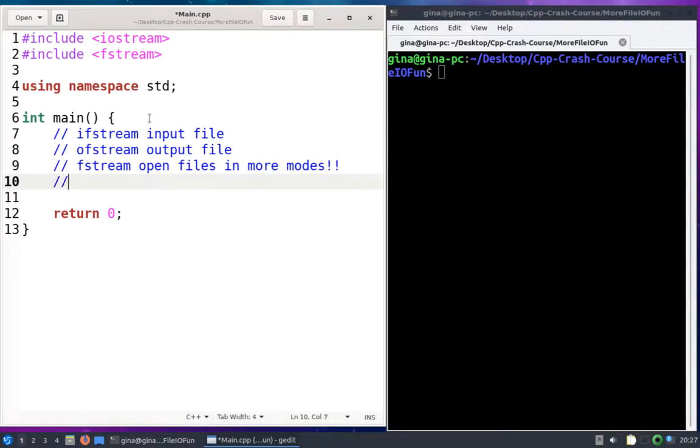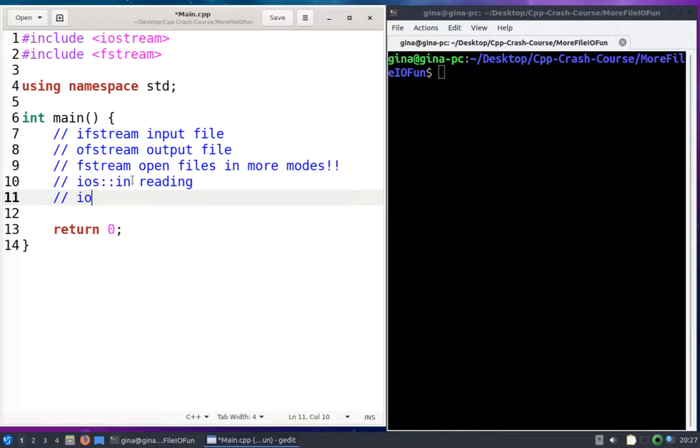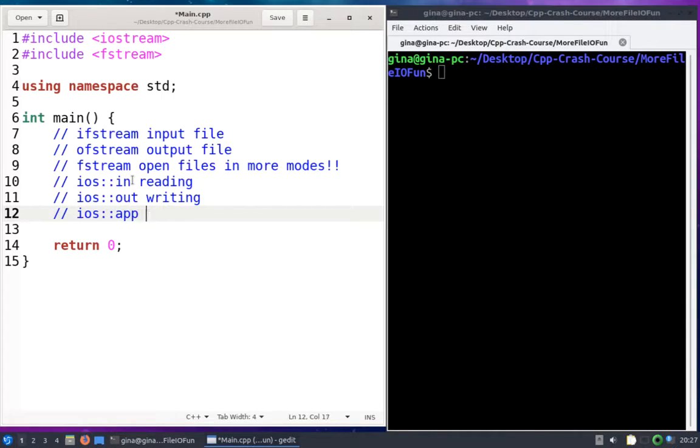So let me briefly go through a few of the different modes that you can use with fstream in order to open files. Let's start with the simple ones. ios::in, okay, so this is the namespace, this is the scope resolution operator, and then this is the constant denoting the open mode in. This is for opening an input file for reading. We also have, of course, ios::out, which is opening a file for writing. There's also ios::app for opening a file for appending.